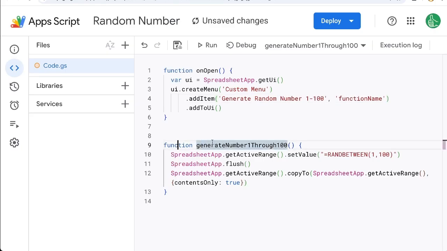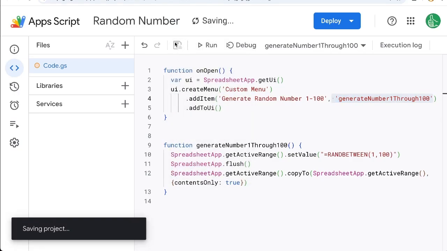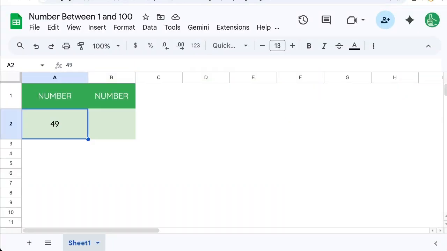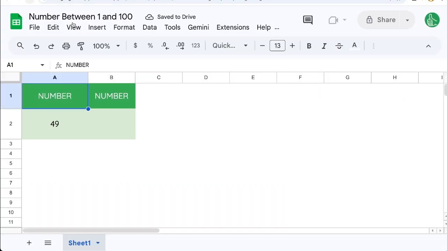And then we're going to take the function name, generate number 1 through 100, and put it as this second element. So the first element here in this addItem is what the user will see. The second one is what the computer will do when clicked. So I'm going to save this, and I'm going to go to the button next to run and click this and save. And then I'm going to close my Apps Script. I can also refresh my sheet, and after saving, it'll close that Apps Script.